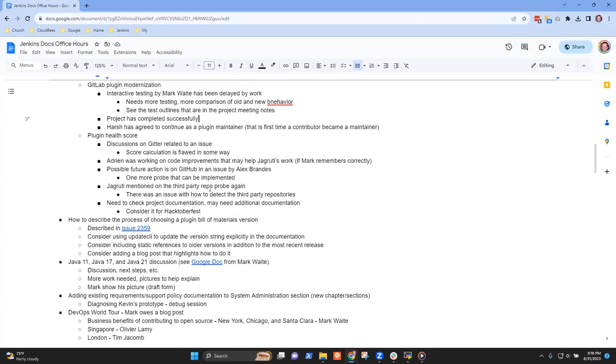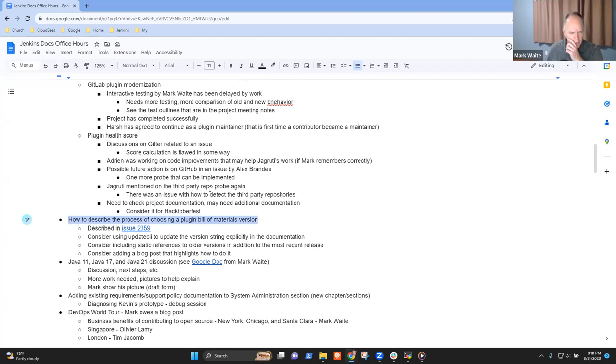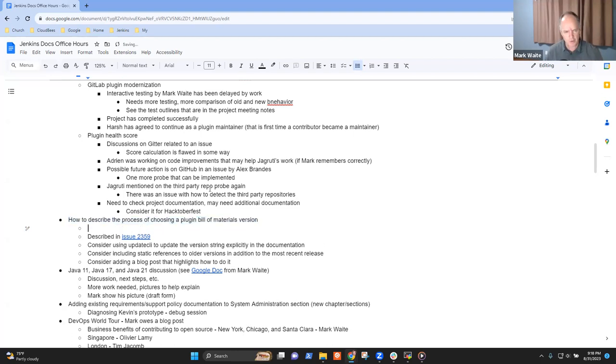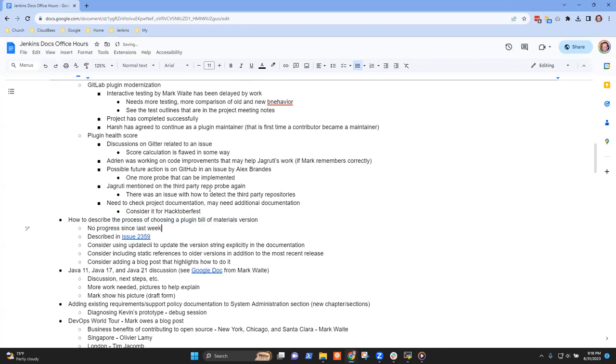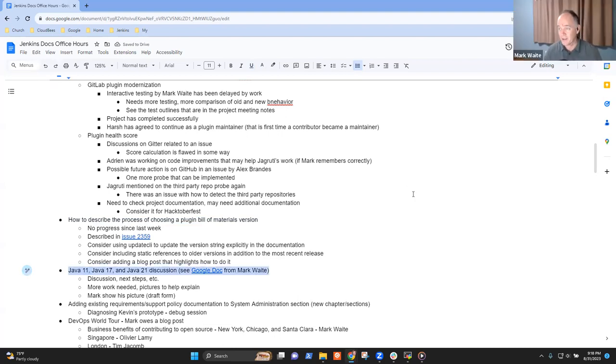Okay. Anything else to discuss on plugin health score? No. That's good. So the next one was on describing how to choose the bill of materials version, and no progress since last week. Sorry, but none. However, I spent several hours working on the next one, and I wanted to show this to you to get your insights and ideas.